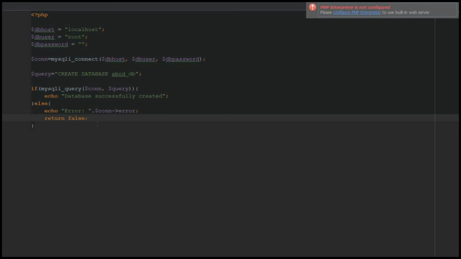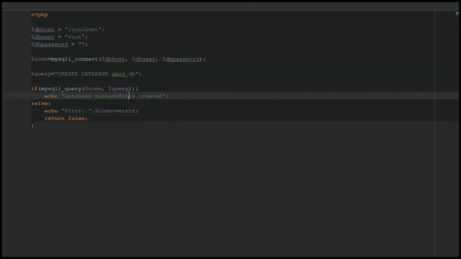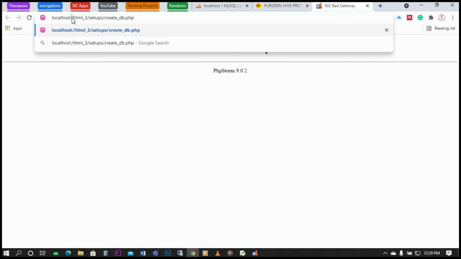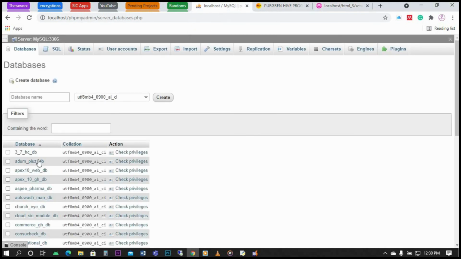So it is running. Now in my browser, Chrome as usual, on a free port, I run it. I see database successfully created, which means the database was created without any error. Here we have ABC, and I click on databases now.